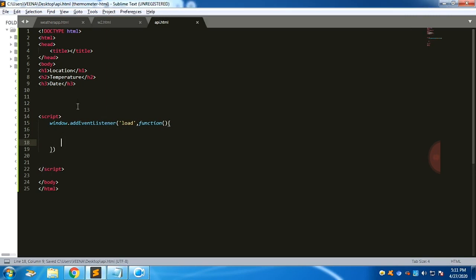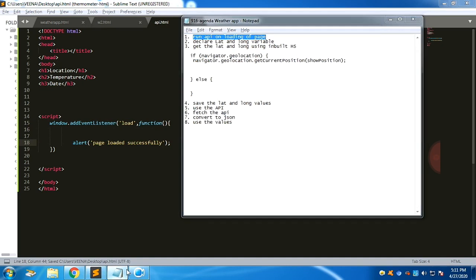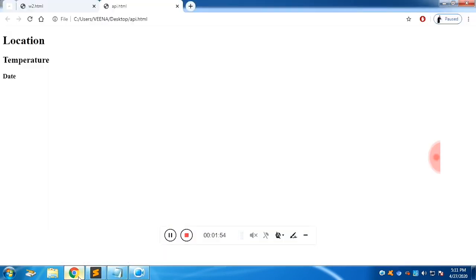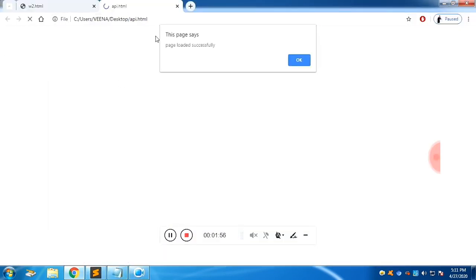Fine. When the page loads, I just want to alert some simple message. Let's say, page loaded successfully. If you click refresh, or if you load the page, or if you open the page, this code will run, or you can say the alert will show up.